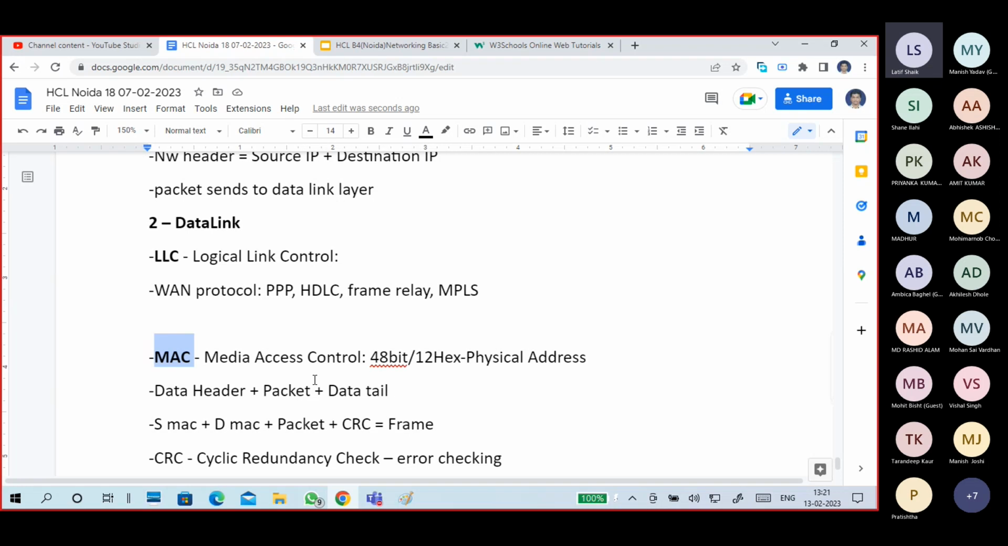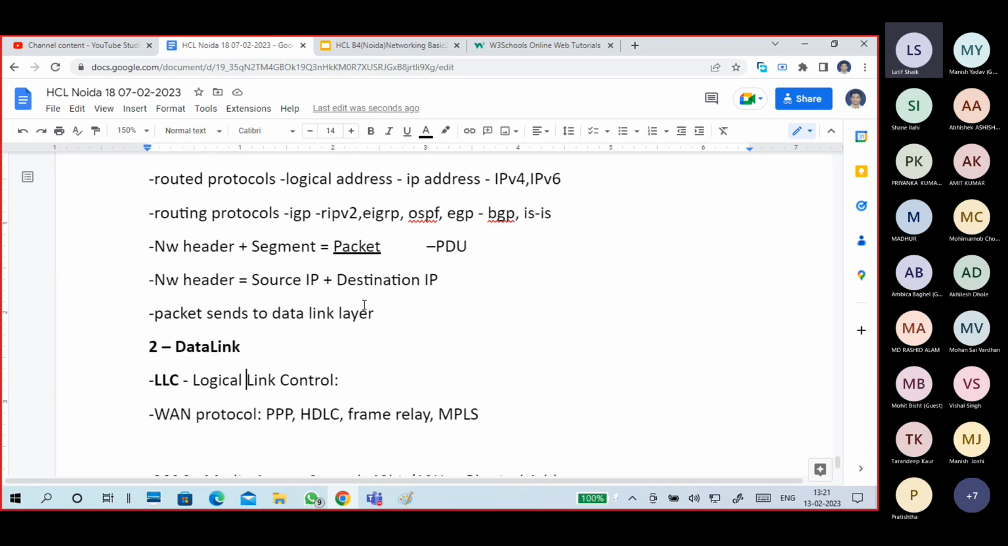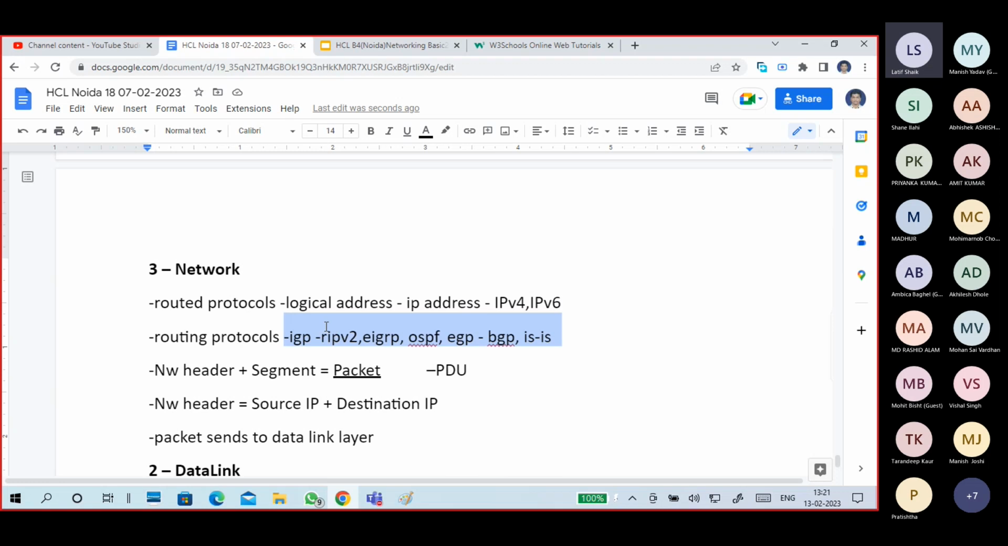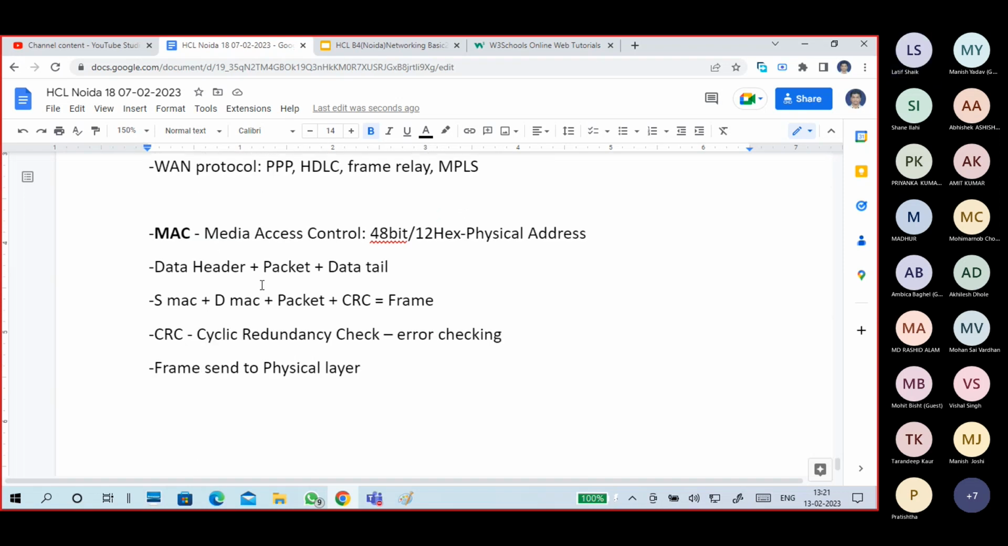A switch is called a layer 2 device because it understands the MAC address at the data link layer. A router is called a layer 3 device. Why? Because a router can understand IP addresses and routing protocols. So where is that located? In the network layer. That's why a router is a layer 3 device and a switch is a layer 2 device.